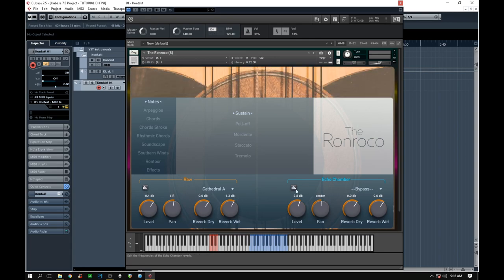On the right side, we have the echo chamber. This is a very special function we are proud of. This is not a reverb, it's not an algorithm. This is a real echo chamber we have built in the studio.